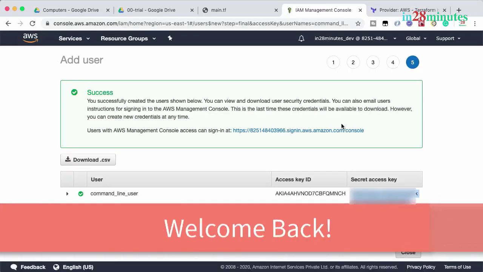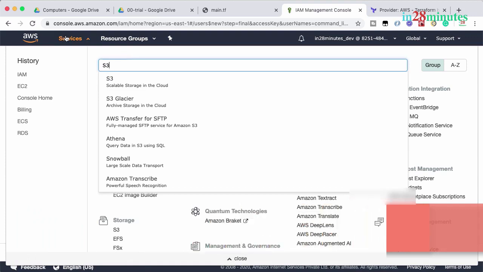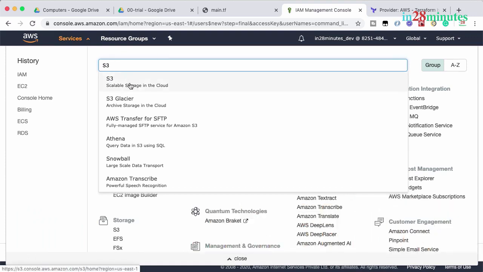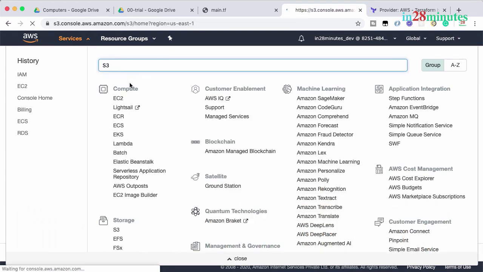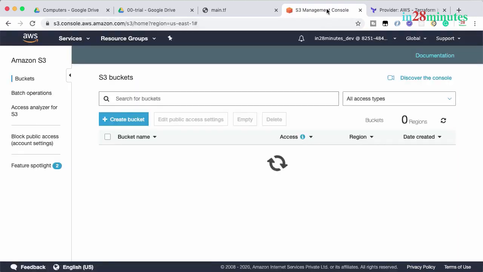Now, what resource do we want to create? Let's create something called an S3 bucket. What is an S3 bucket? Let's search for S3 in here. So I'm going to Services and searching for S3, and it says scalable storage in the cloud. Let's click it and go down there. So we're going to the S3 management console right now.